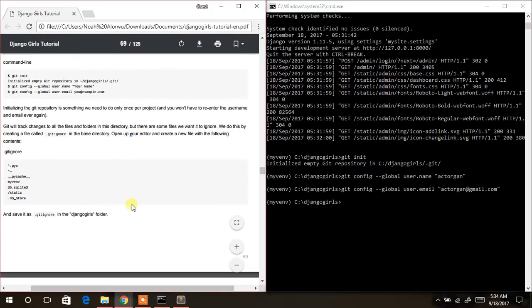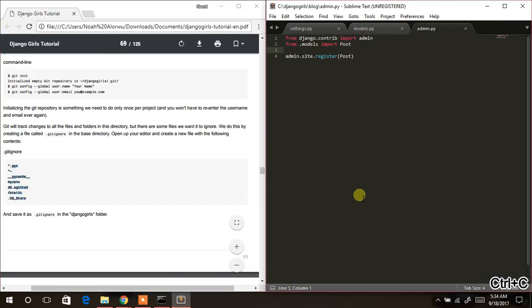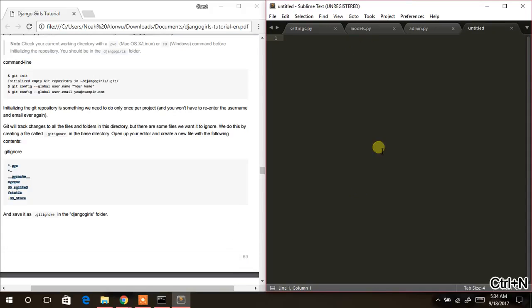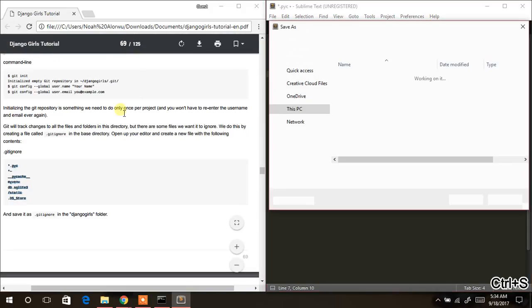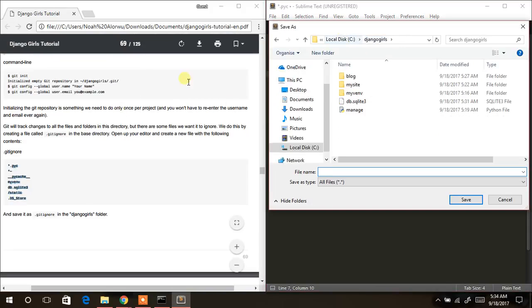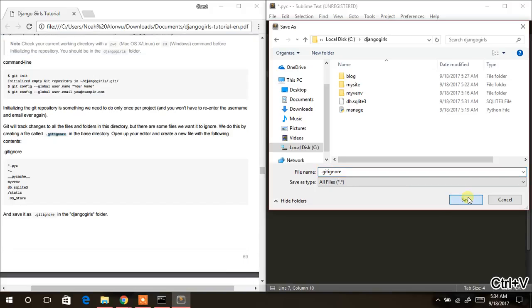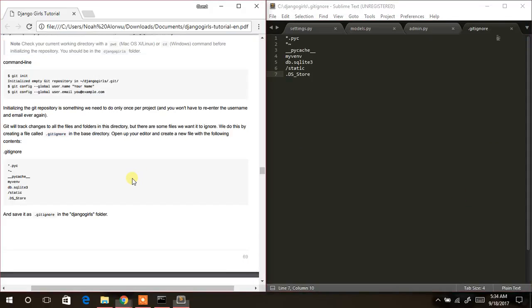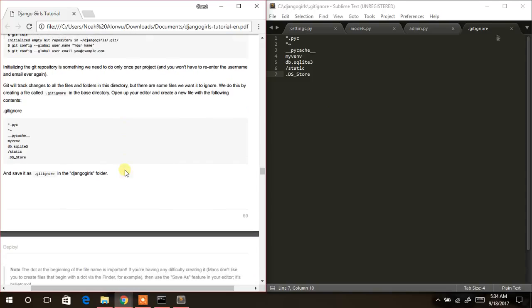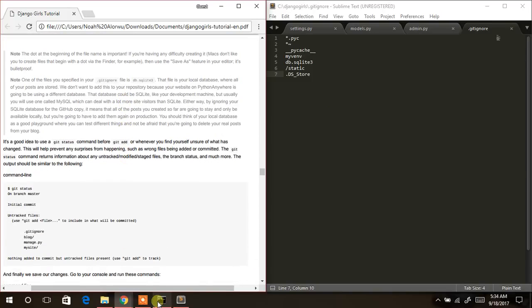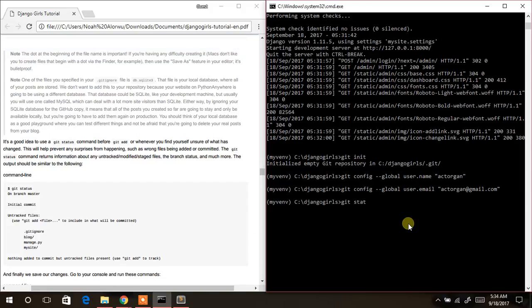Alright, so the next thing to do is to create a file and then paste this over here. So I'll quickly copy this. Then you come to Sublime Text, press Ctrl N for a new document, paste this there, then save. You're going to save this in the Django Girls directory with this particular name. So you copy this .gitignore, paste it, then save the file. After you are done saving the file, we come down again, then we come to the console and type git status.